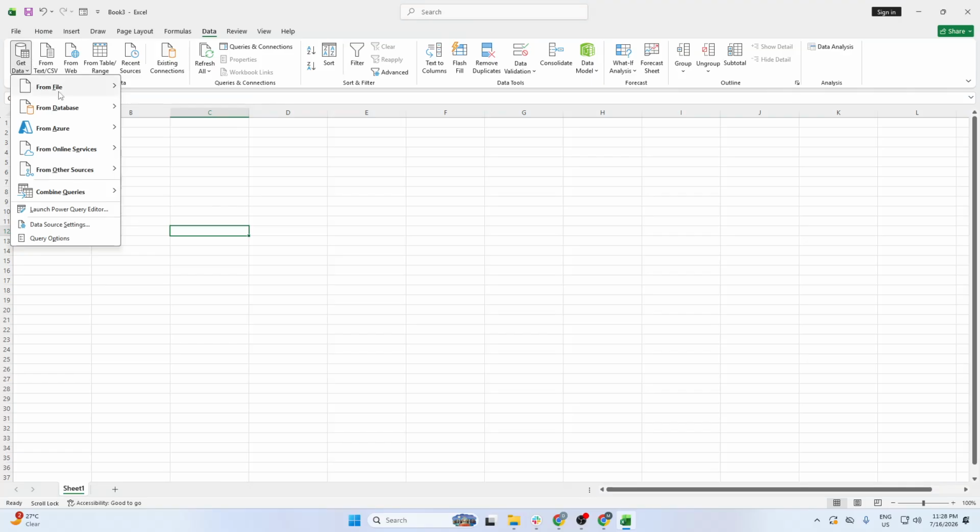After you click Get Data, hover over From File. Hovering matters here because the menu will expand and reveal additional choices. When the submenu appears, click From Text/CSV. This tells Excel that your file is either plain text or a comma-separated values file, which is one of the most common formats for exporting data from other programs.